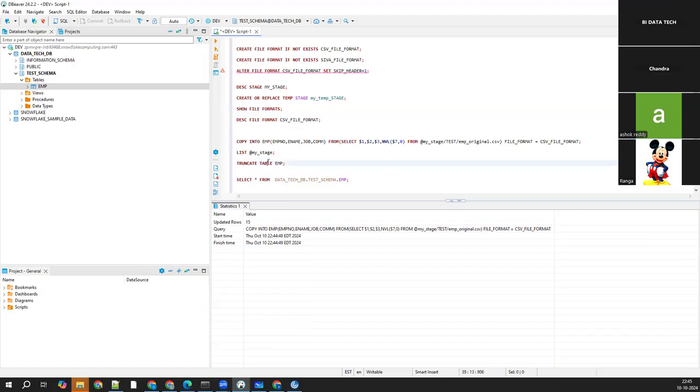There is a relation between truncate and copy here. What is that relation? When you truncate the target table, the truncate will erase the metadata as well. Along with the target table data, it will also erase the metadata in the backend. Since the metadata is erased, if you run the copy command, it will again load the data into the target table. Shiva, how does that metadata look like?